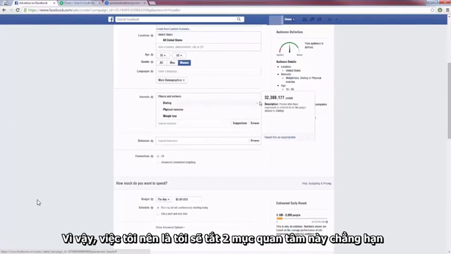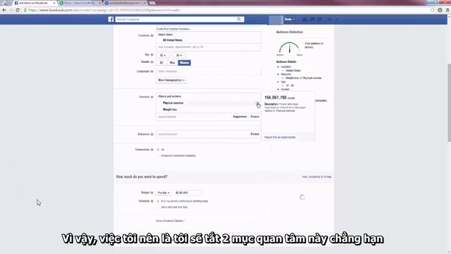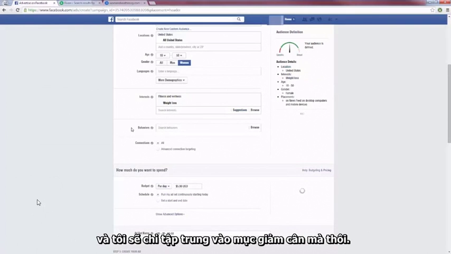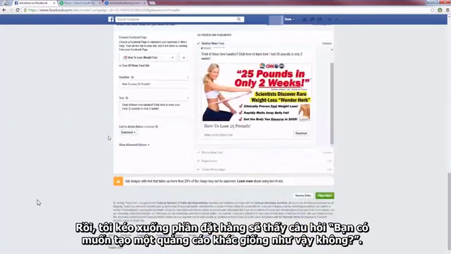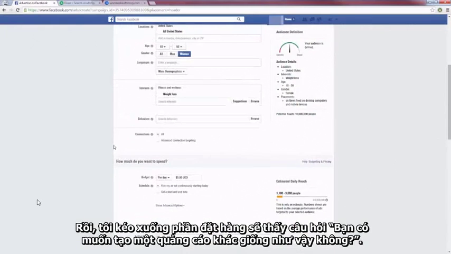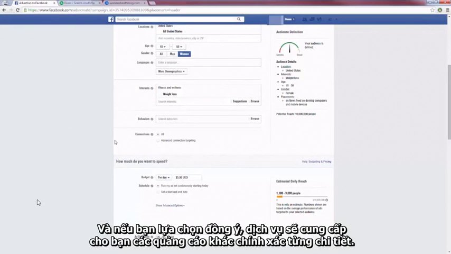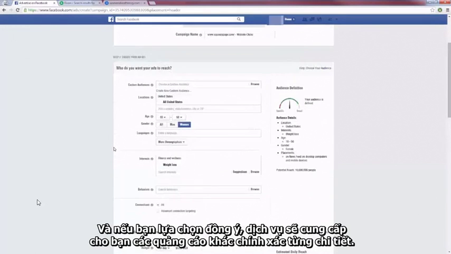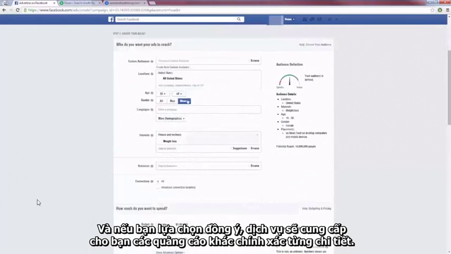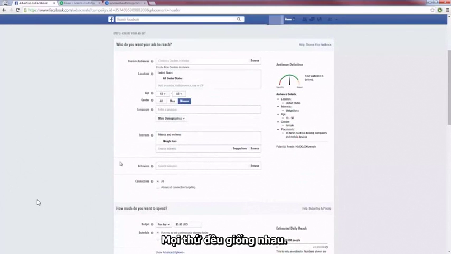So what I would do is close out of these right here, for example, and with this ad, I would just focus on weight loss. So I would scroll down, I would place my order, and then when you place your order, it says, would you like to create another ad just like this? So you're going to click on that button, and when you do, it's going to give you all this exact same details, right? Everything's going to be exactly the same.